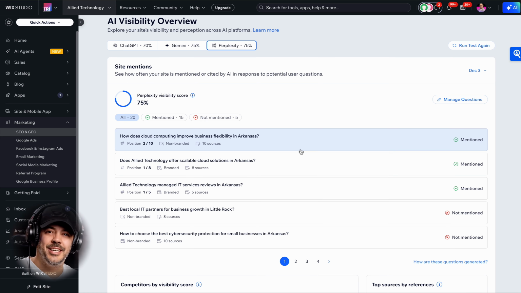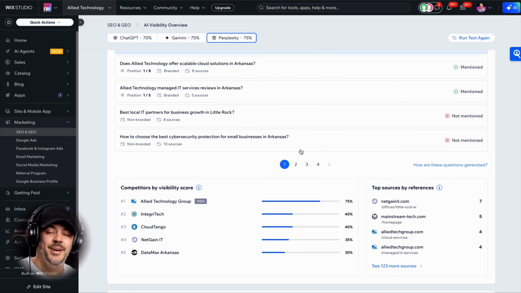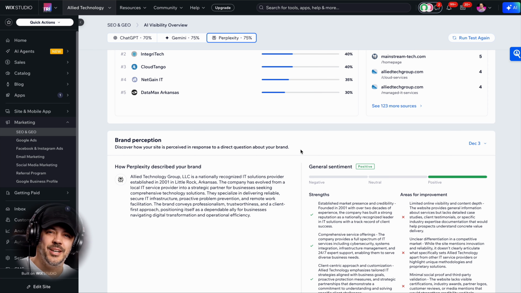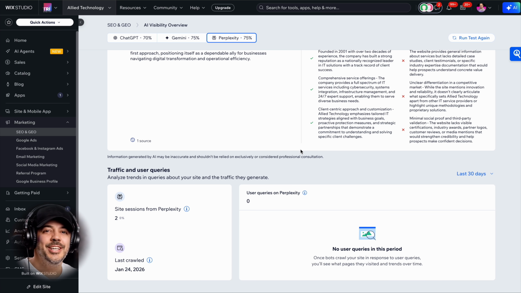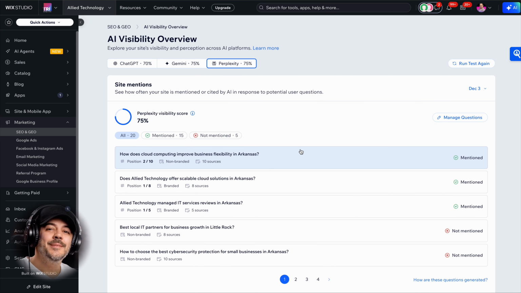Step 9. Export the report. When you're ready to share or save your data, click Export Report. You can download this as a PDF or CSV, making it easy to review internally or share with your team.